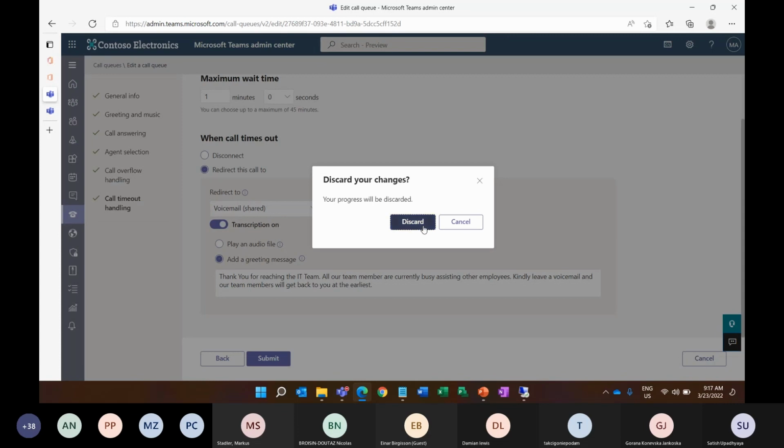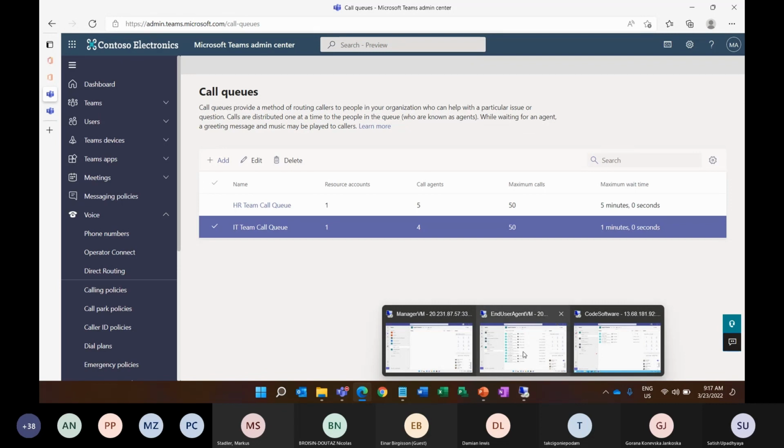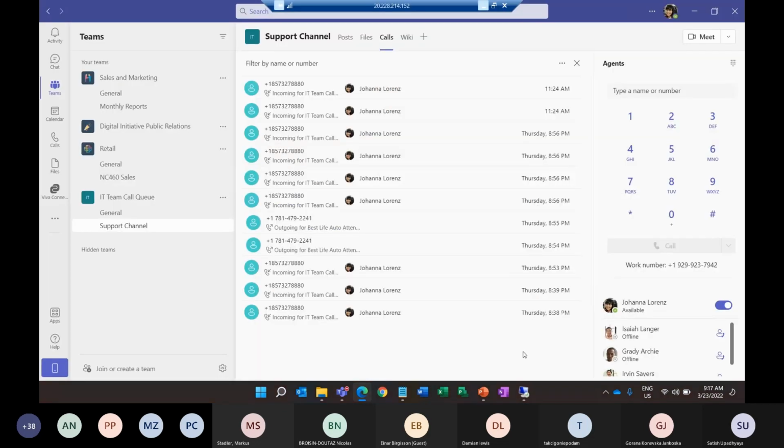Now we looked at call queues and we looked at auto attendants, both options. Let's look from the end user and the manager perspective at how the calls happen. So I am logged in as an end user for my IT queue. Here is the account where I have logged in, and I have the agent who is available as well.